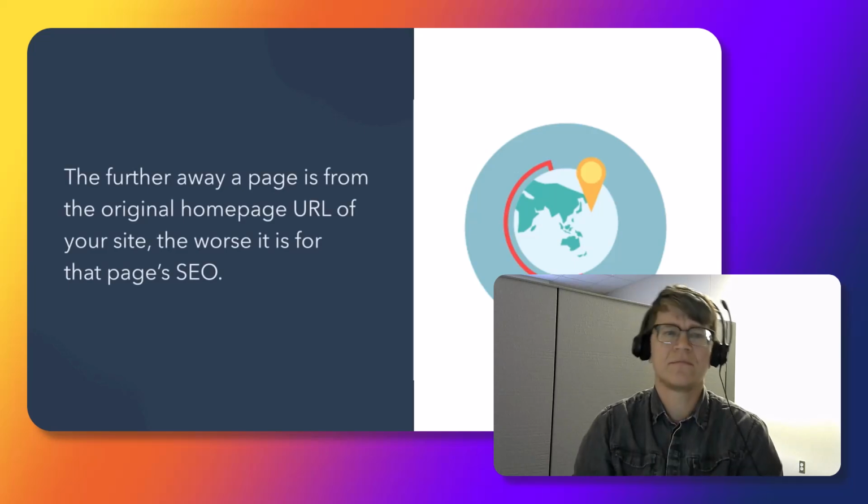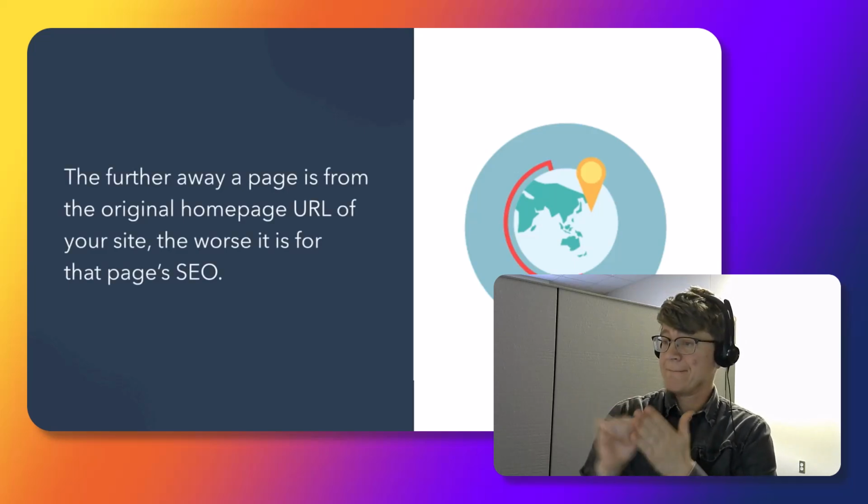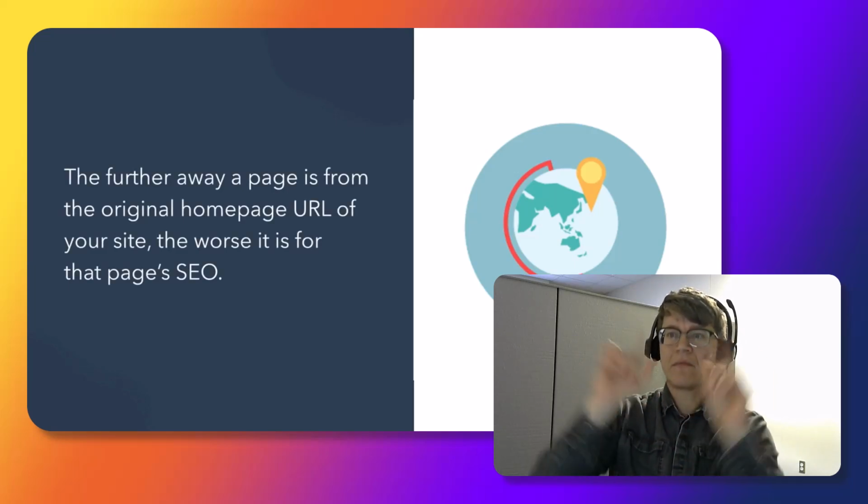Then, you'll want to define the navigation structure. The structure of your website plays a big role in your site's SEO, so it's important to plan your top-level navigation strategically. Pay attention to your website's depth. The further away a page is from the original homepage URL of your site, the worse it is for that page's SEO. So what are best practices for top-level navigation?